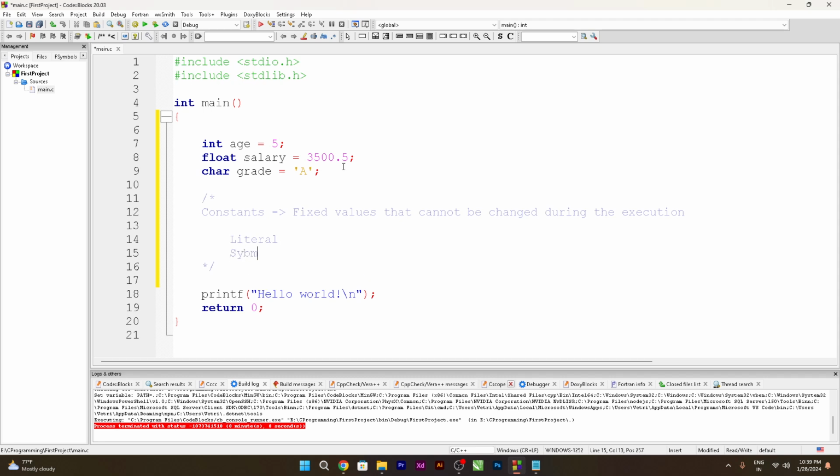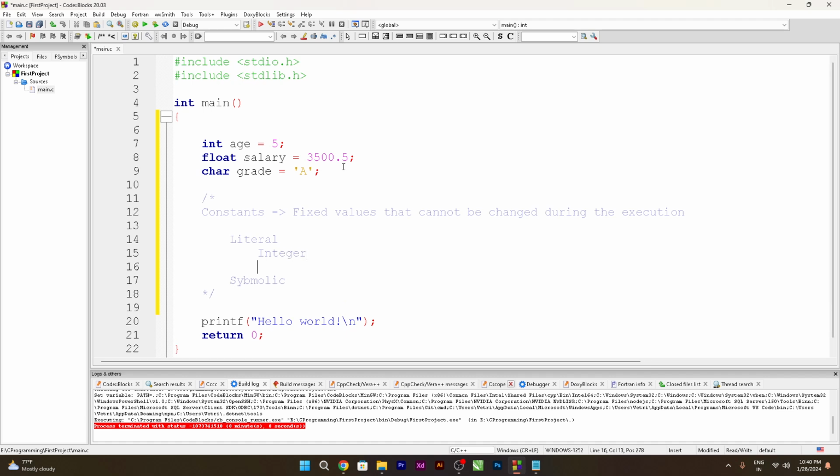And another one is the symbolic constants, right? So in the literal constants, we have integer literals, floating point, and character literals, which is exactly what we did over here, right? These are the literal constants.